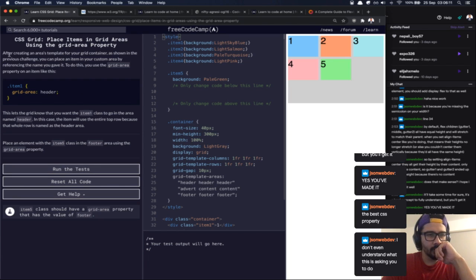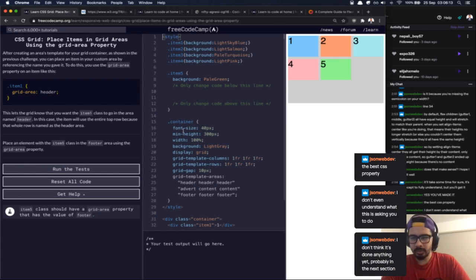Okay, here we go. After creating an areas template for your grid container as shown in the previous challenge, you can place an item in your custom area by referencing the name you gave it. To do this, use the grid-area property. Oh, okay, that's cool. So everything on the top row, 1, 2, 3, are headers.